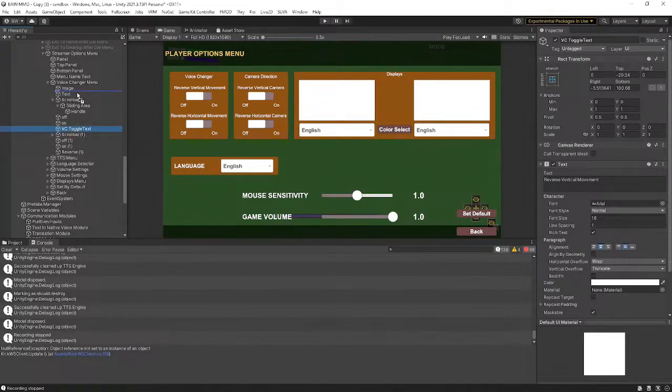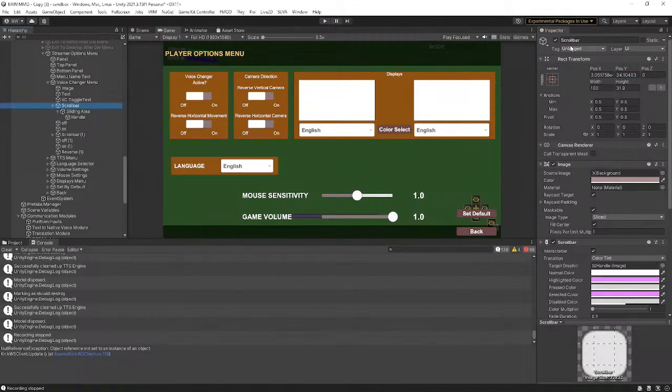DC toggle text. I'm going to take this up to the top. It's going to be right underneath that. I'm going to change the DC toggle text to the word active? Question mark. Like, are you sure you want to do this? And we're going to scroll this up a little bit. Scroll bar will go up.